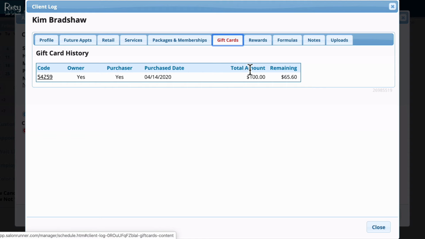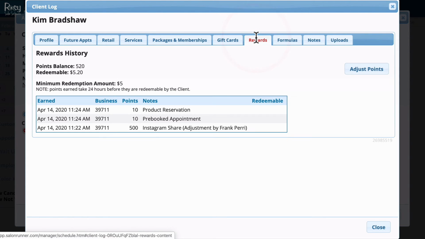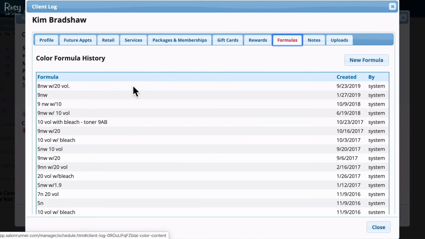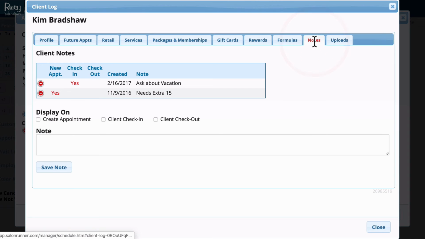Under the Gift Cards tab, it'll show you any gift cards that the client has purchased and the remaining balance on that gift card. If they happen to lose it, you always have a record of it right on this tab. On the Rewards tab, it'll show you all of the different ways that a client has earned points. You are able to assign points to different services and then give rewards when they've reached a certain point value. Under the Formulas tab, you can just keep an accurate list of any formulas used for that particular client, which is helpful for obvious reasons.